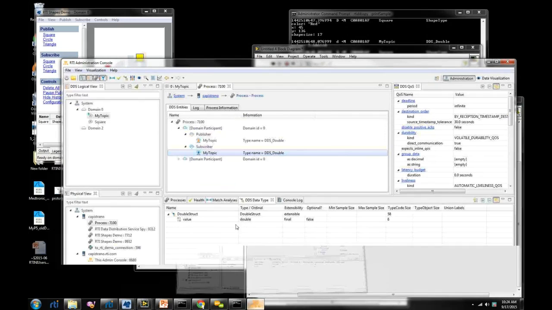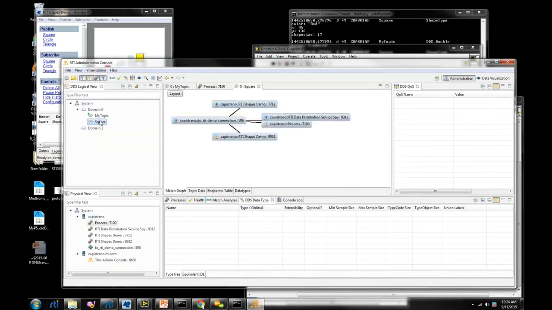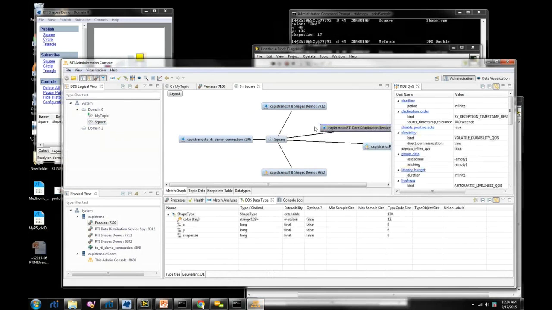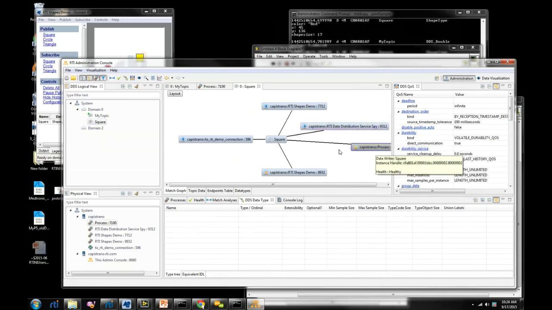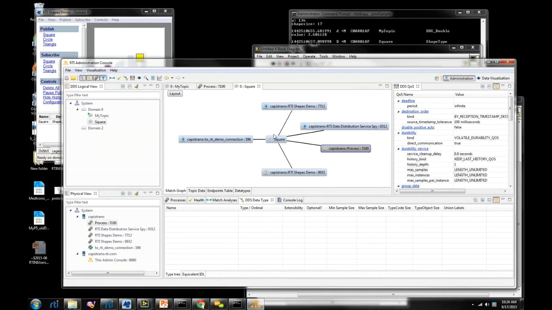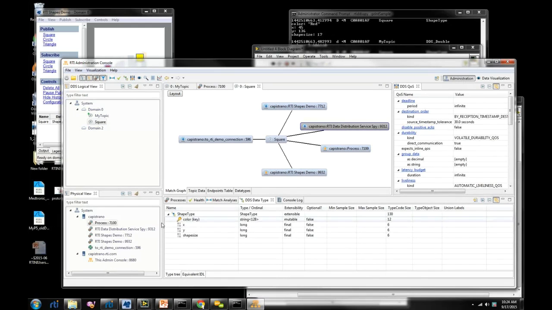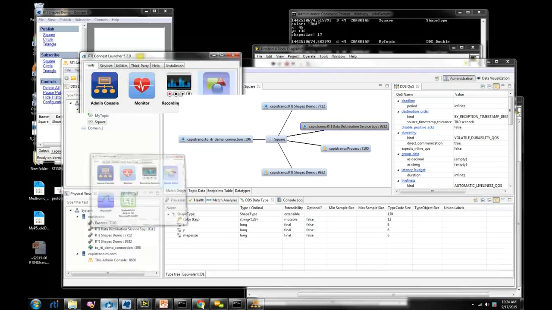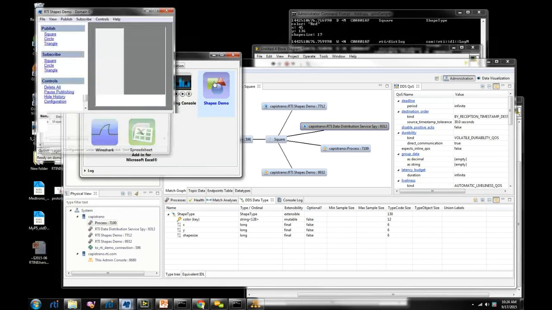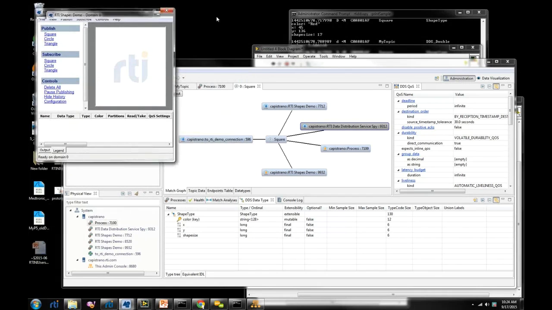And if I go back to the admin console, you will actually now see the square, which also has publisher and spy and all this. So I see that information here, and if I click on square, see the data type here, the color, the key, X, Y, and shape size, the type it used. And since I have this one, I can actually show you what I mentioned before.